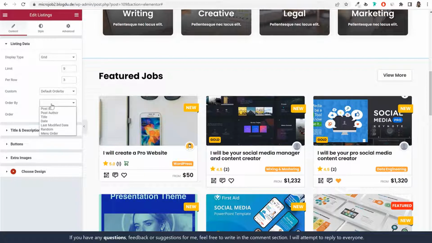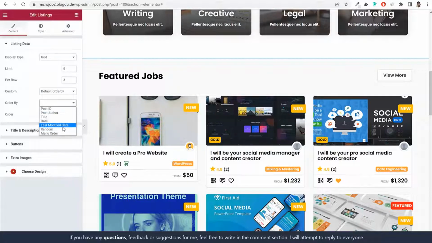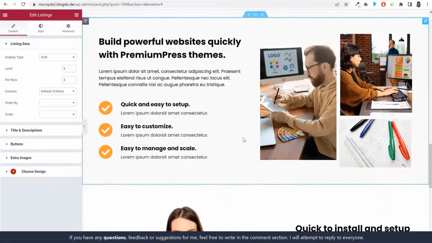Now you can order by. If you want to display random items, or ascending, descending, whatever, you can select that. We have many different options given over here. Menu order, you can select that option. Then this is another style.